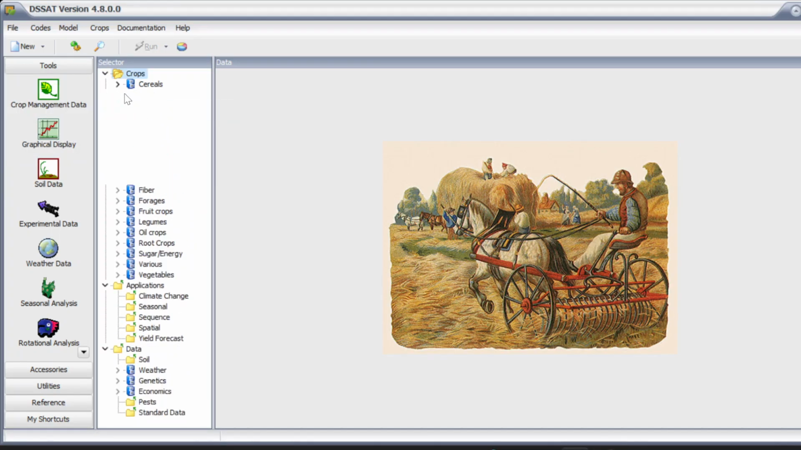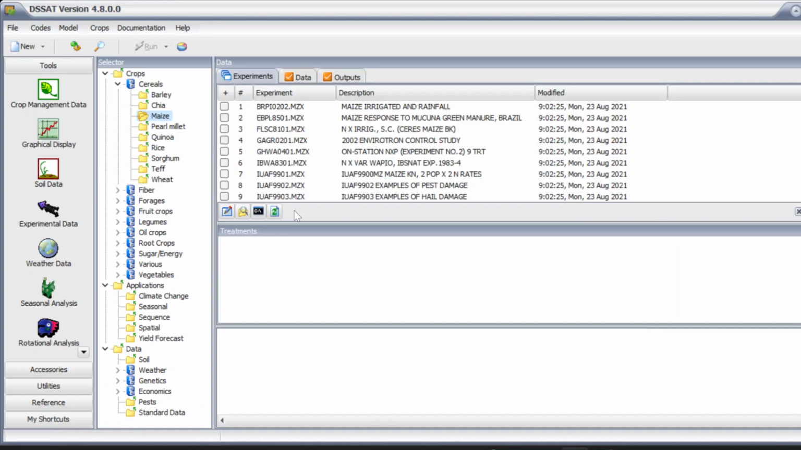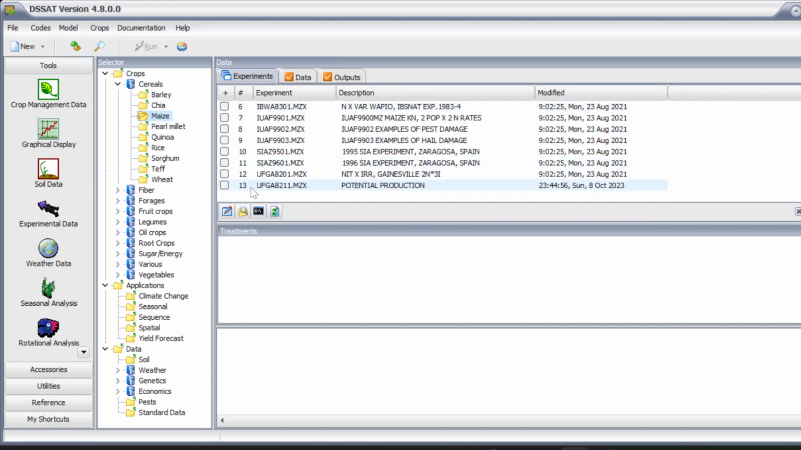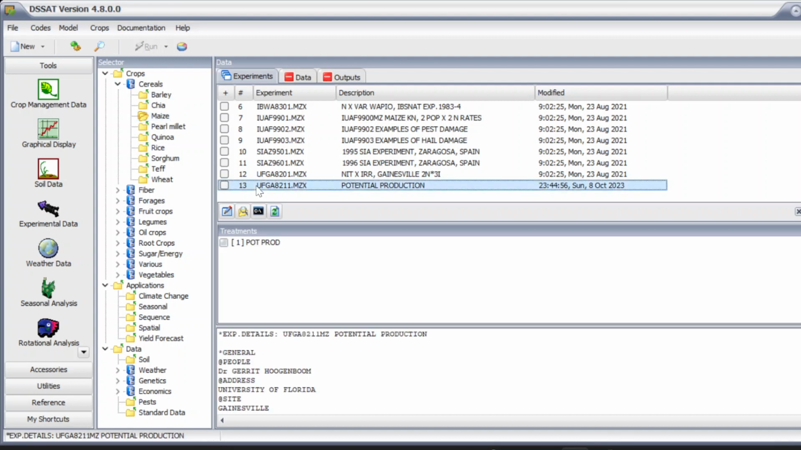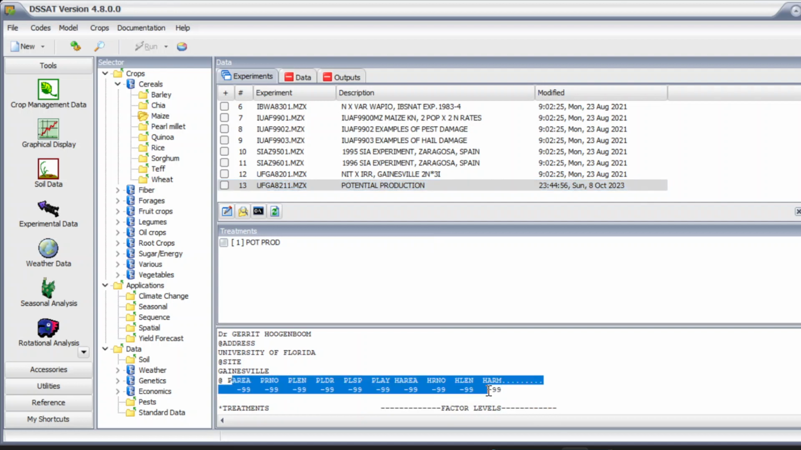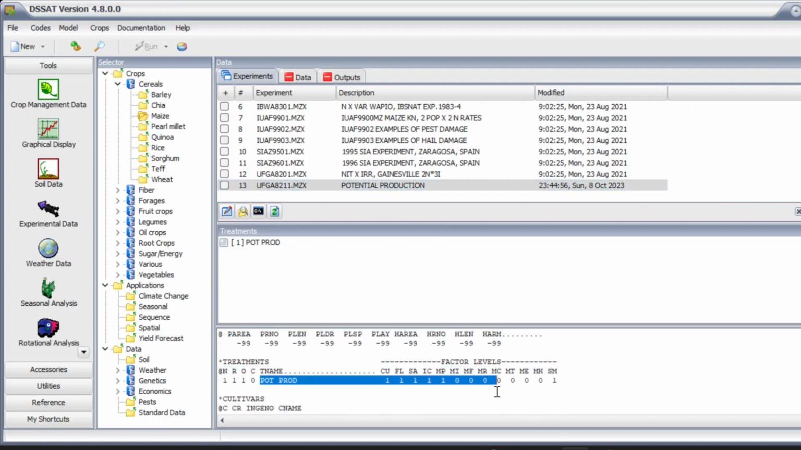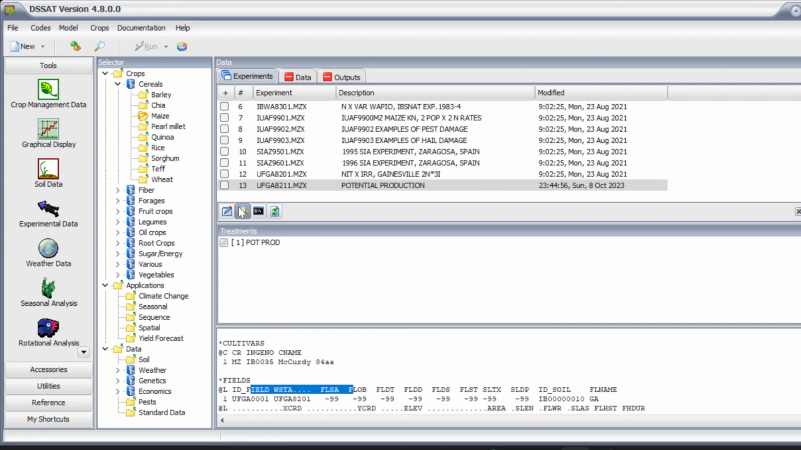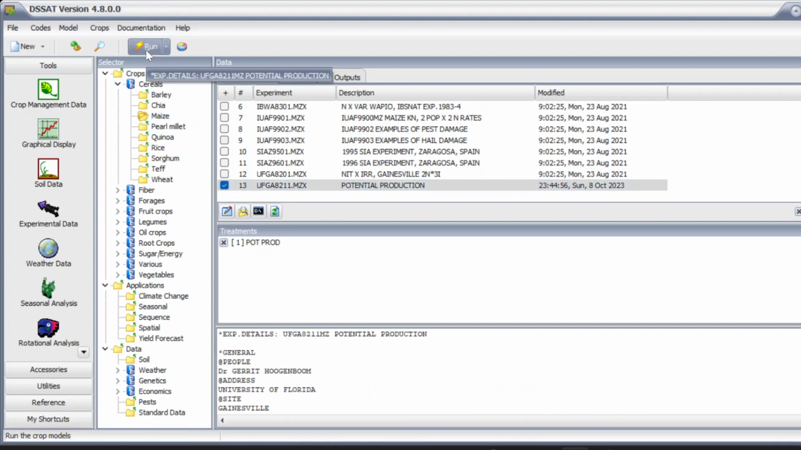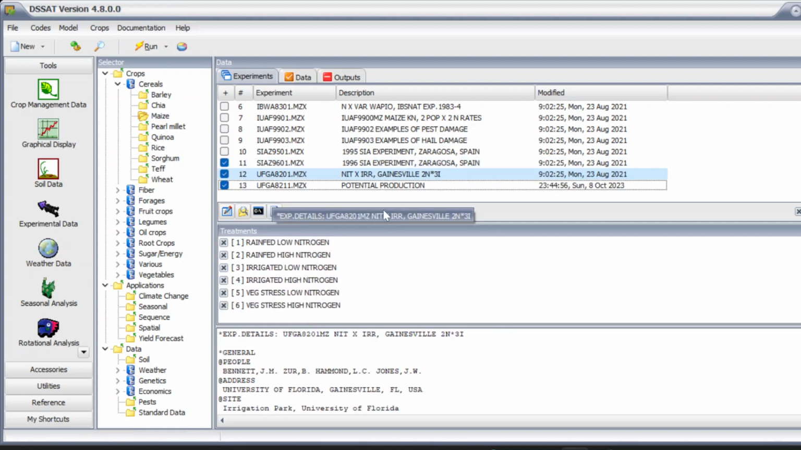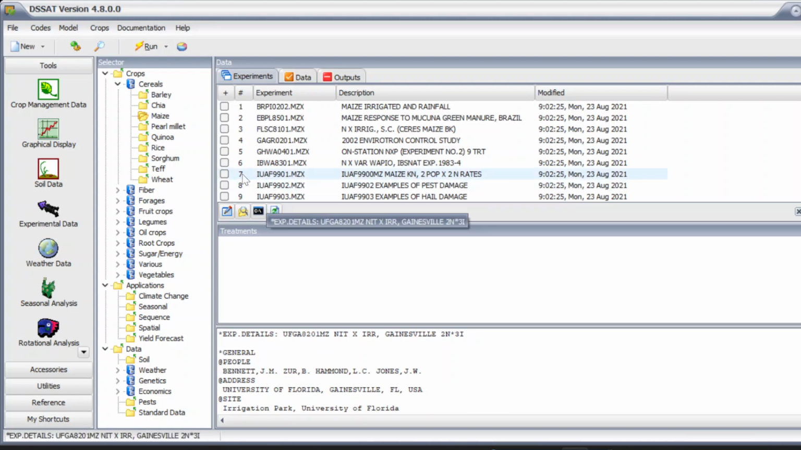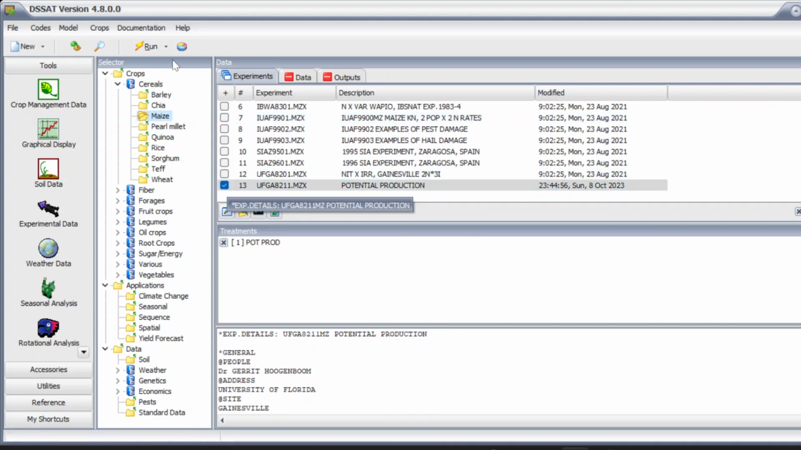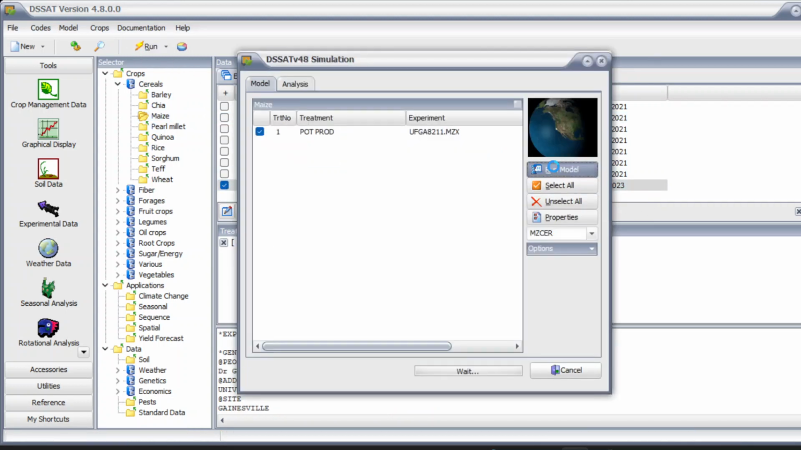Then we will go to cereal, maize, and at the end you can see your potential production experiment here. If you click on it, you can see the people, university address, site, and different basic information about it: the treatment, the cultivar you use, McCarty 84, and the field. Let's click here and run. If you select multiple options, it will give you an error, so it is always advisable to click on the refresh button here and then go to 13, run. We are going to run the model.